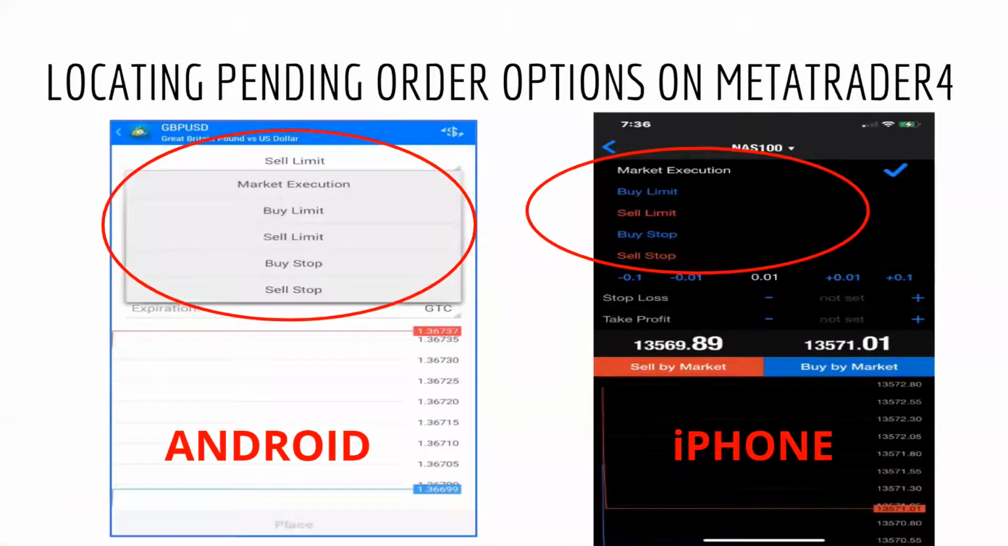Okay, so to locate the pending order options, you would look at the screens that you see in front of you. I have the Android on the left and the iPhone screen on the right. As you can see, it looks a little similar. It's basically a drop down on your trade screen. It usually will say market execution, but once you hit market execution, a little drop down menu comes down, and then you will see the other options for the buy limit, the sell limit, the buy stop, and the sell stop. Same goes for the iPhone. It's usually already at market execution, so you have to hit the market execution and get the drop down, and then you can choose your pending order.